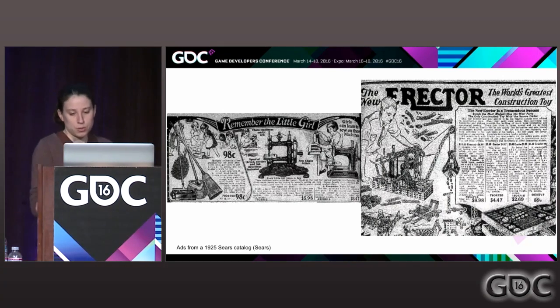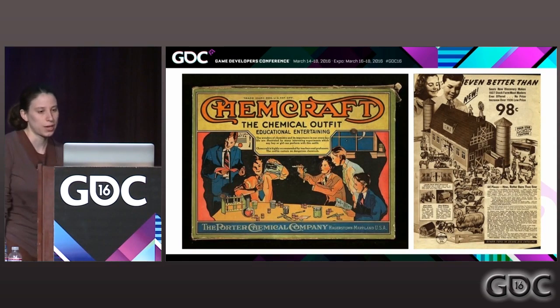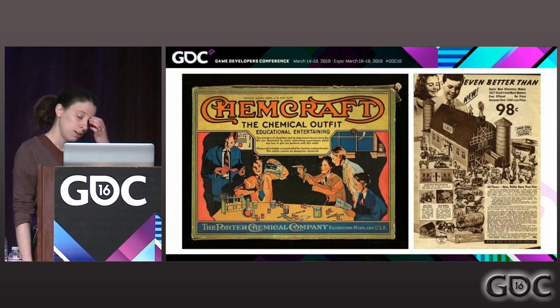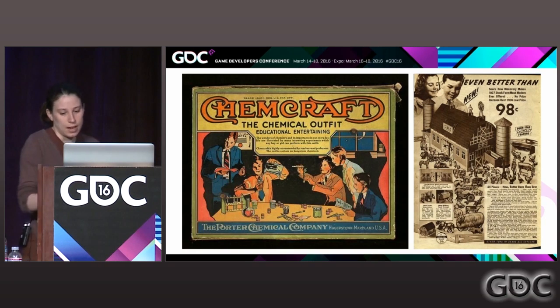But one thing that was surprising to me is that in the 20s, only about half of all toy ads are gender targeted. So this is a chemical set from 1928 that has both boys and girls conducting experiments with it. And this is an ad from the late 30s that has both boys and girls playing with this farm set.